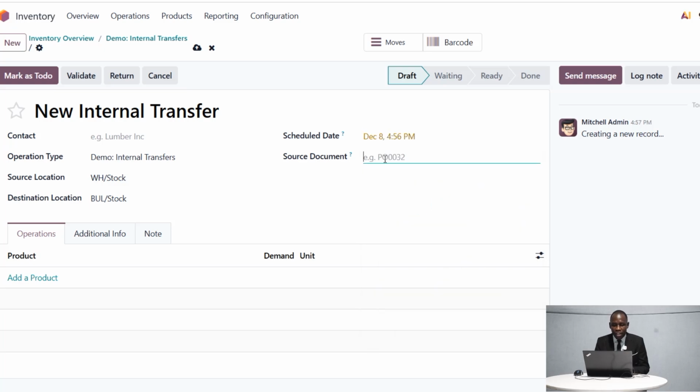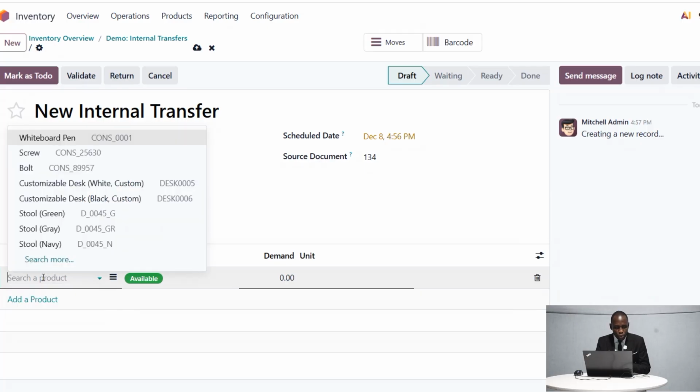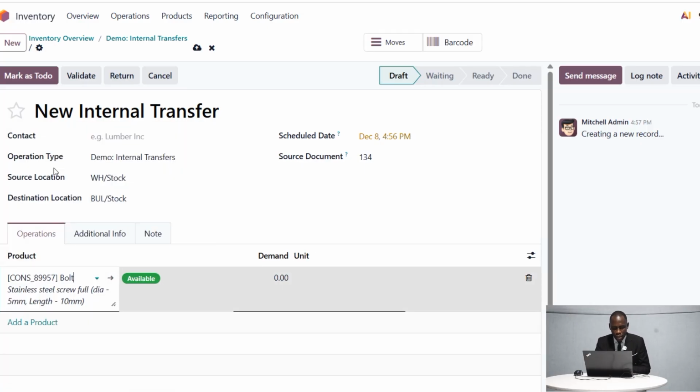If you have a reference, more like the source document, you can put the reference of the transfer on that. So if the transfer is 123 or 134, depending on the sequence, now you click on the product, you select the product that you want to transfer. Now I'm going to choose maybe boat. If I choose boat, I'll simply choose where it's written demand. How many am I transferring to that specific warehouse? I'll just say 2 for now so that you get the concept.